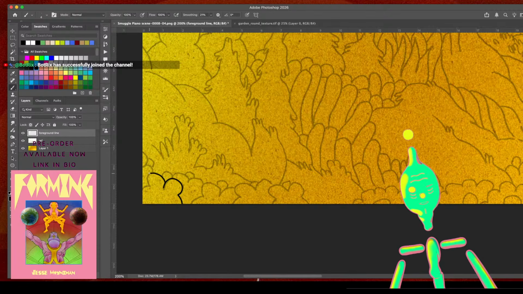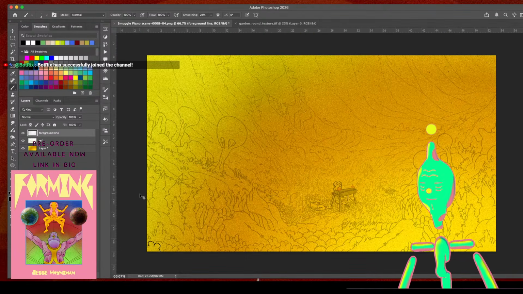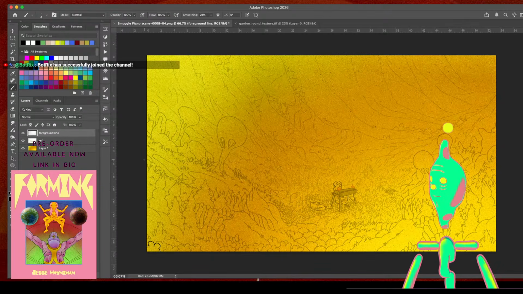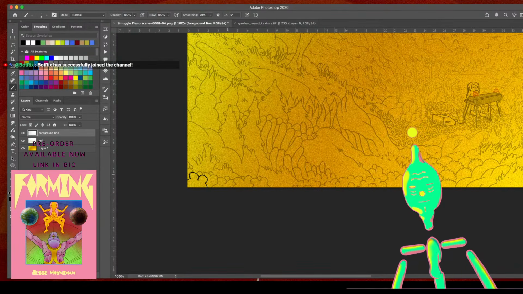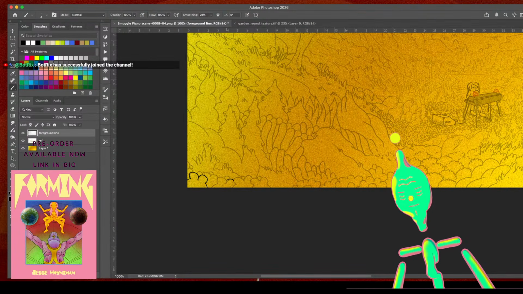So this is a background sketch from my animatic that I made a while ago, so I'm going to draw this out and probably won't finish drawing this tonight, but I'm trying to do a clean line version of this.